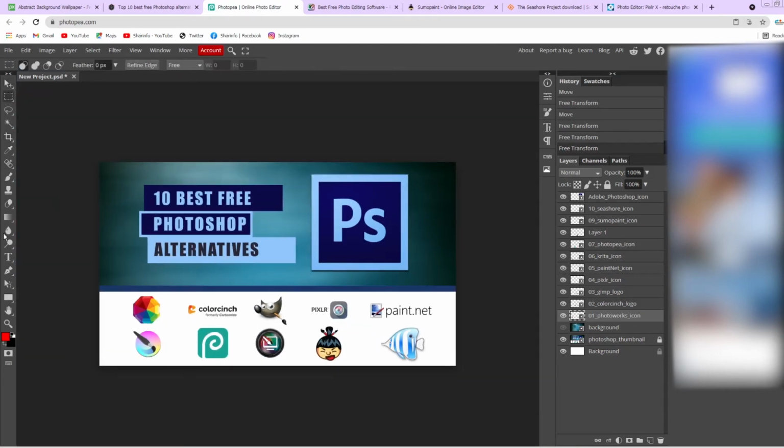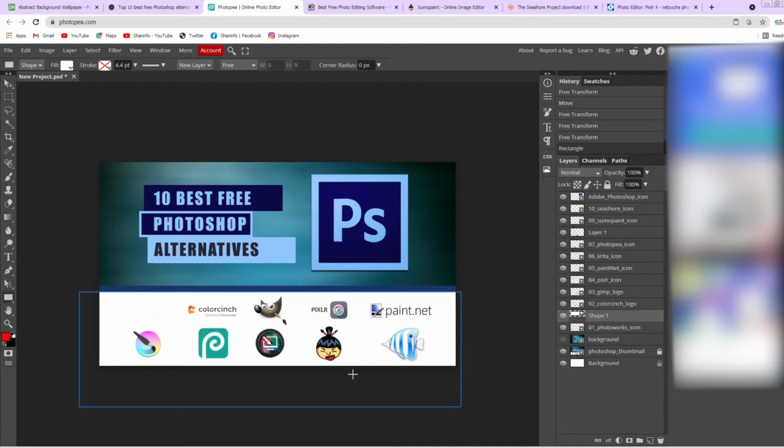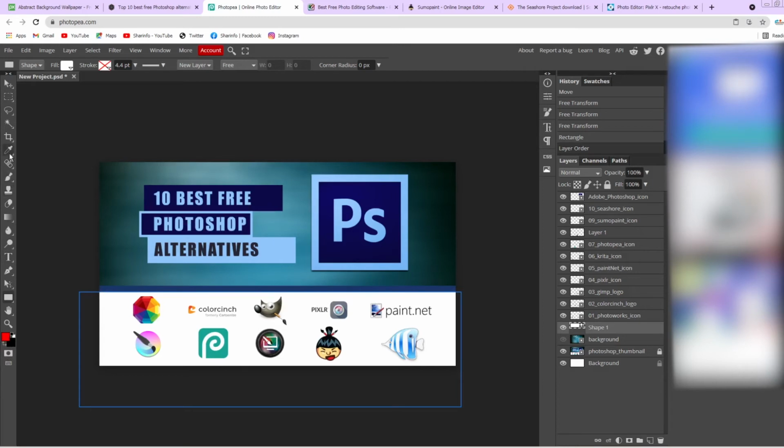Now all the icons are in place. Let's move on to the next step, which is drawing those backgrounds. Drawing a shape is pretty easy. Had to choose the rectangle tool and the color wanted. The shape is automatically set to a new layer. The color picker is also easy.